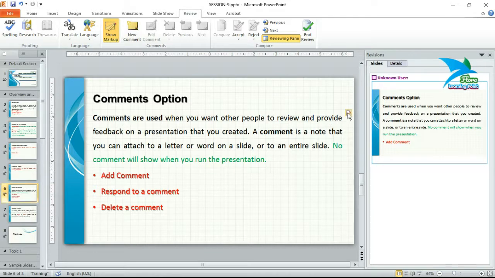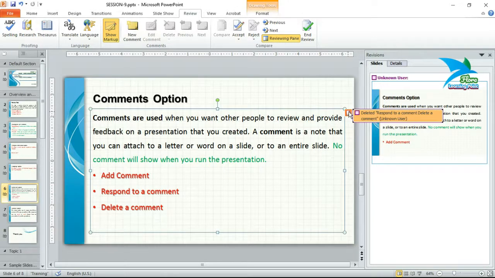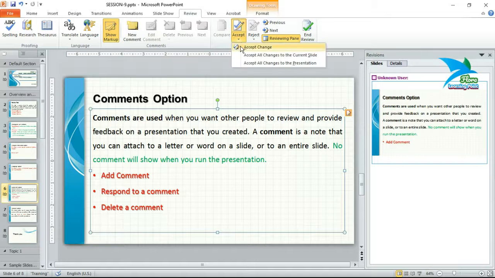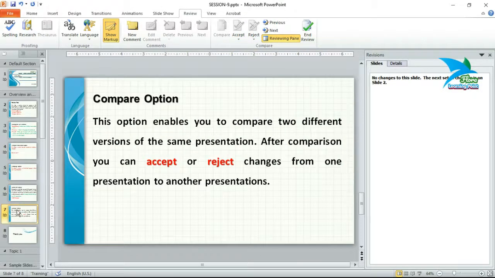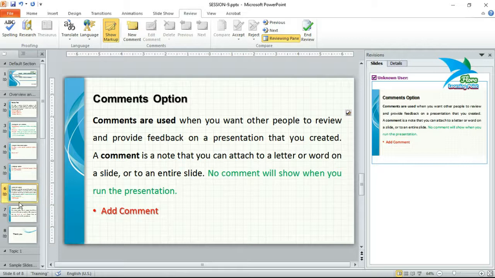Now again check the same. If you want to accept the changes, then click on this button at the top right corner, and click on Accept. It will accept all the changes to this slide. And if you want to reject the changes, then you have to click on this one, but presently all the slides have been changed. So that is all about how we can compare two different presentations and make changes from one to another version of the same slide.